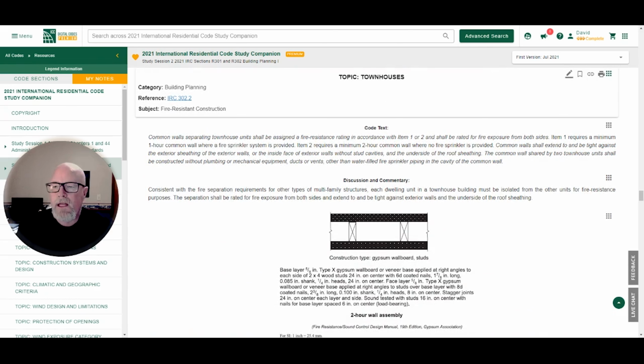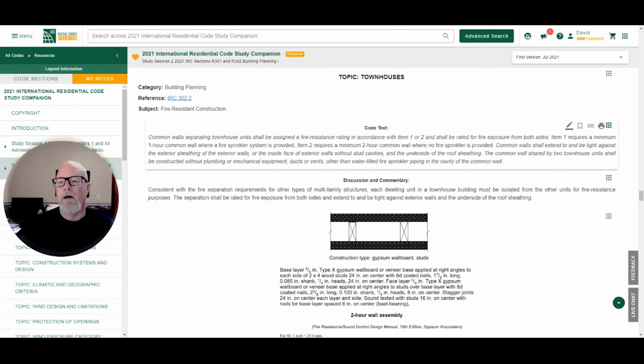Townhouses. IRC 302.2 Fire Resistant Construction. Common walls separating townhouse units shall be assigned a fire resistance rating in accordance with item 1 or 2 and shall be rated for fire exposure from both sides. Item 1 requires a minimum 1-hour common wall where a fire sprinkler system is provided. Item 2 requires a minimum 2-hour common wall where no fire sprinkler is provided.